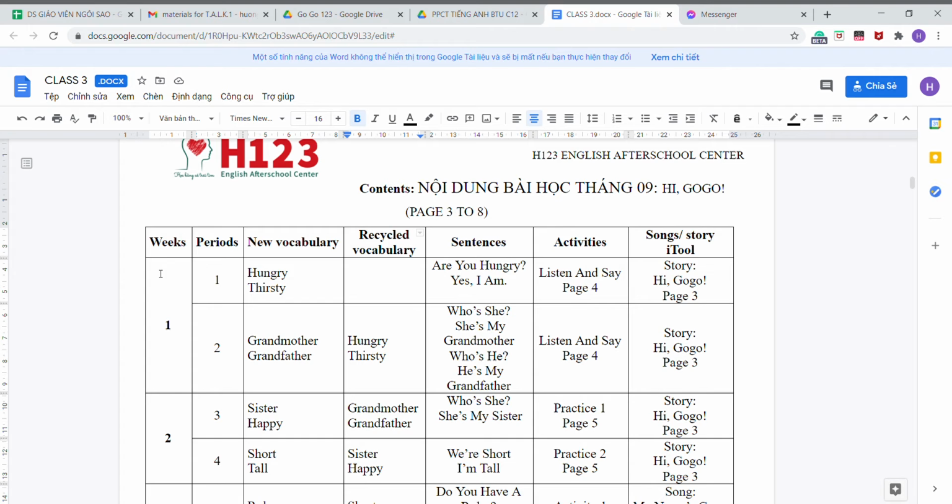You should look at the weeks. So week 1, period 1, new vocabulary: hungry and thirsty. Recycled vocabulary: because it's the first day, so no recycled vocabulary. Sentence: are you hungry? And yes, I am. Activities: listen and say, page 4 in the book. Song story in page 3.